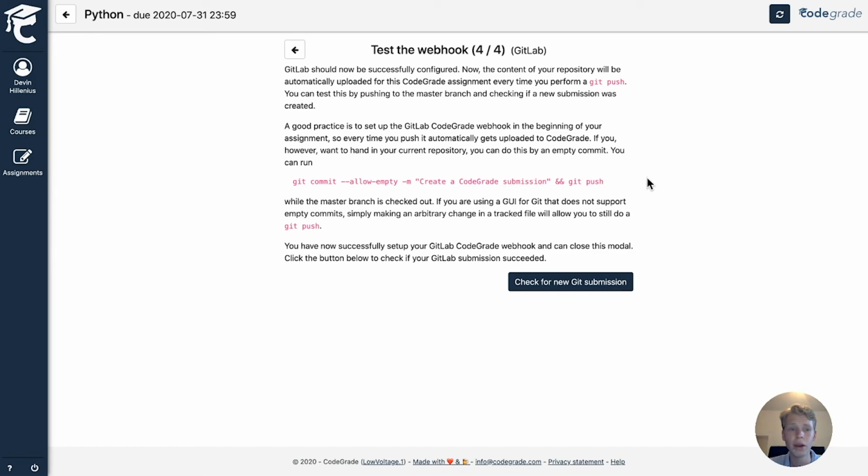A free tip, it's always good to check whether your connection with CodeGrade is actually working well. So the first time you do a git push, just go to CodeGrade to see if it is actually uploaded in CodeGrade. Or press this button right here and do a git push right now.